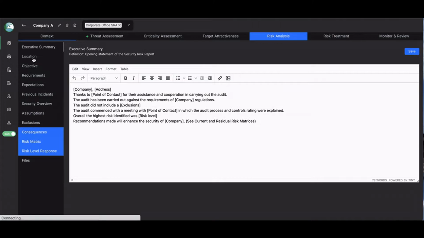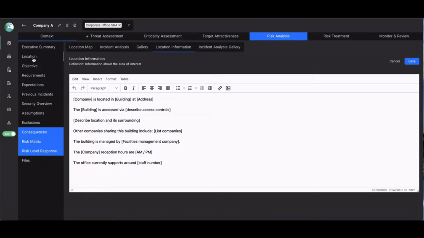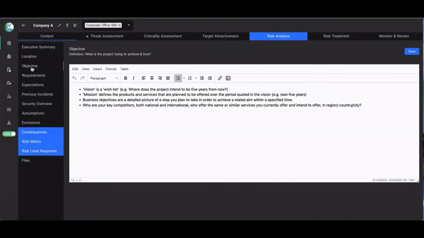The next is the Location tab. This consists of a location map, Incident Analysis tab, the Gallery, Instant Analysis Gallery, and all of these will be covered in the next video. You'll also see Location Information, which is another free text field that could be used to describe your location. Next, we have Objectives that can show what the project is trying to achieve and how.